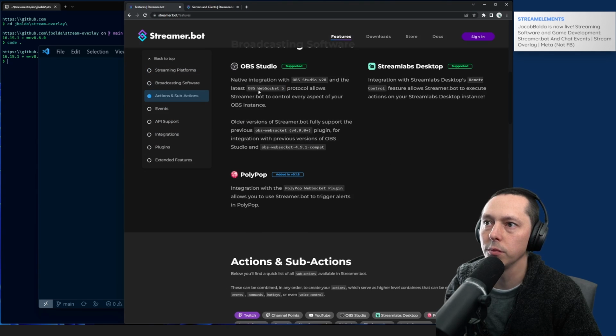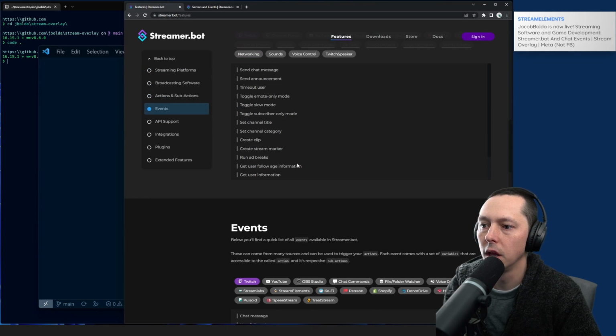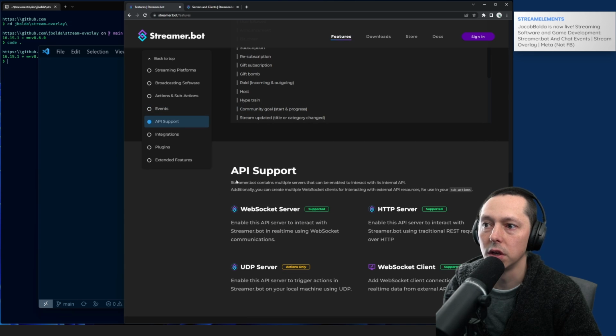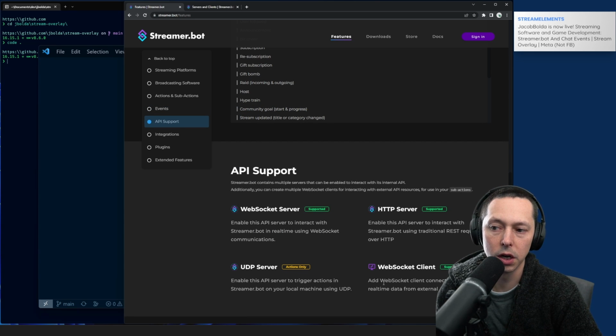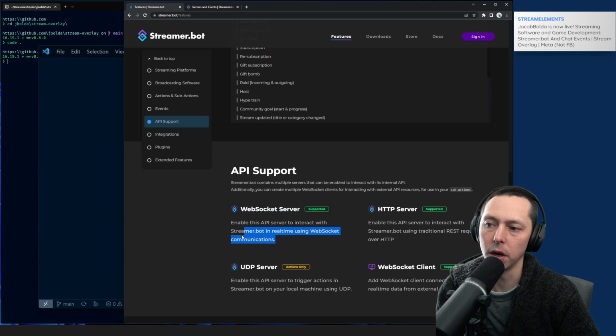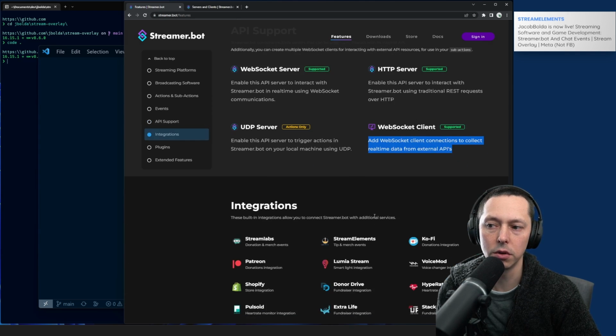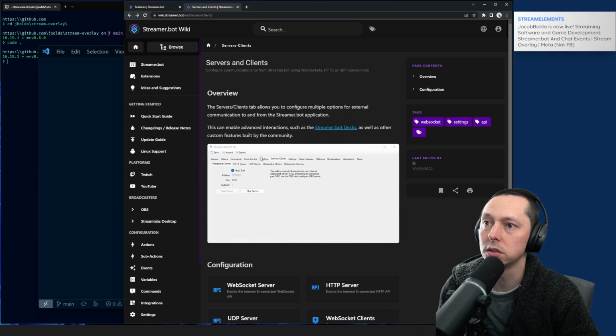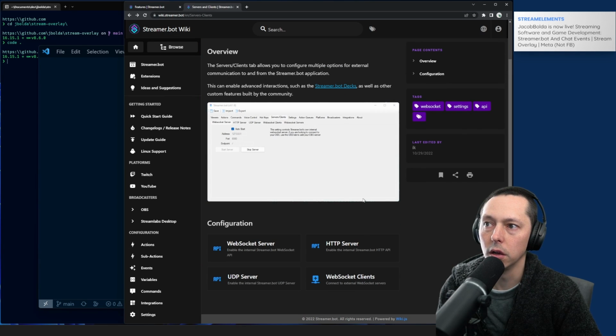We talked about streaming platforms. We use OBS, and then we have all the different events. They've got API support, and I'm particularly interested in the WebSocket. They don't really have it listed here, but they have it in their docs. Maybe it is this WebSocket client.